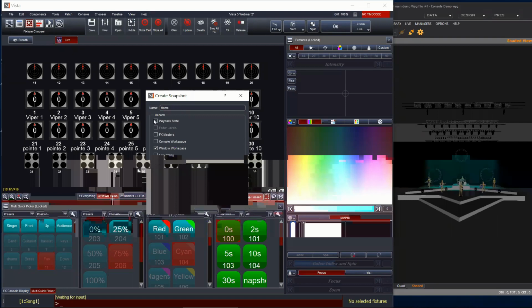I could take it a step farther and add a playback state, which would release all the Q lists, because nothing's running right now. That could be dangerous, so in this case I'm just going to leave it. I'm just going to do window workspace and clear live.